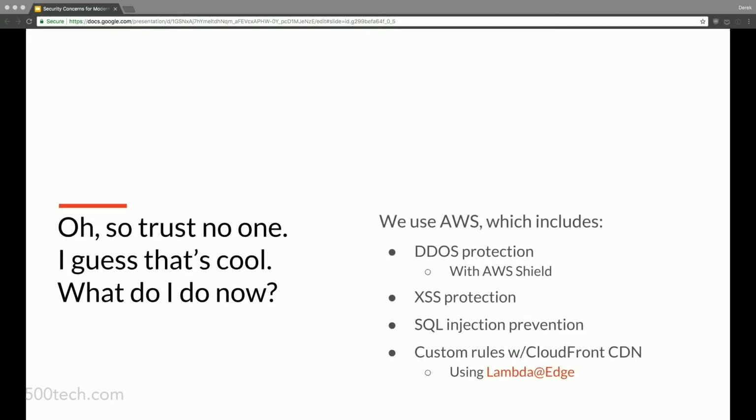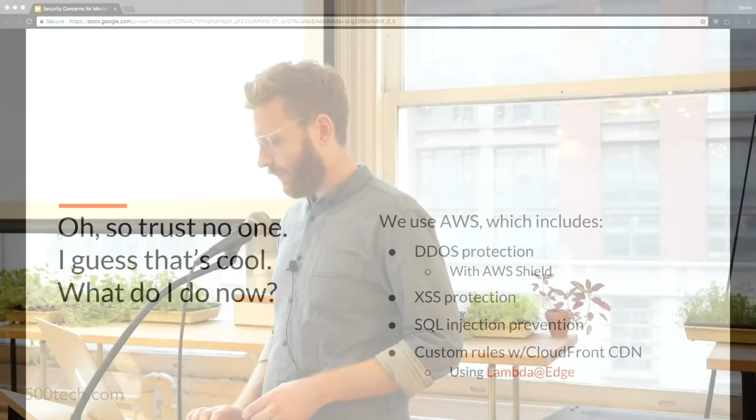So we are an AWS shop at Transfix, and I'm going to talk about a couple of AWS tools that we use. They give us a lot of these security things out of the box, like DDoS protection, cross-site scripting protection, and SQL injection prevention. But today I'm going to talk about CloudFront and what are called Lambda@Edge events. And this is the way that, like I said, we handle things.